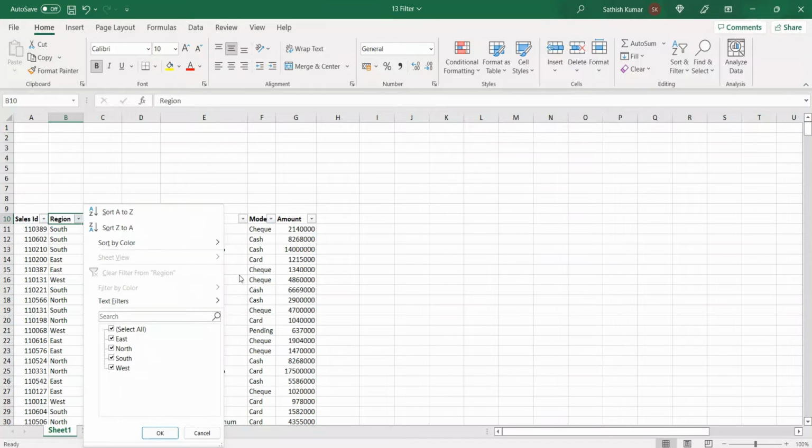Alt down arrow. Now I want to select the East region or North region or South region. Let me take the South region as an example. You can use down arrow to go one by one through the options, or you can use the tab key. Now to uncheck Select All, since I want to select only some options, you can use the shortcut key space bar. Just press the space bar to uncheck it.